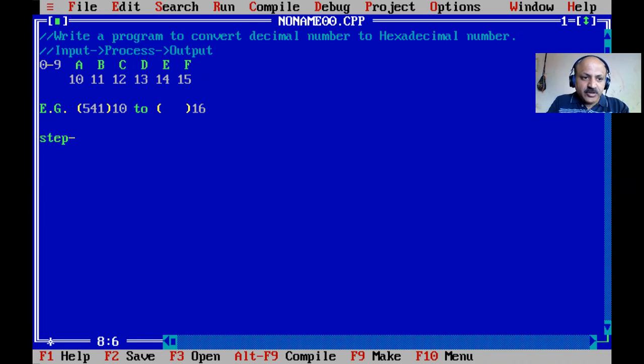In the first step, we take 541 and divide by 16. That gives 33, which is our quotient, and we find the remainder, which is 13.